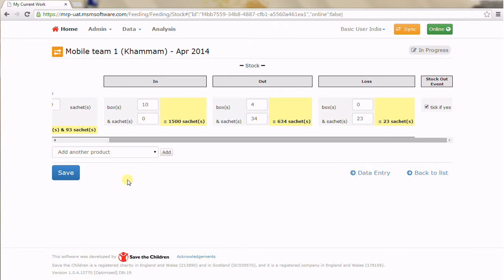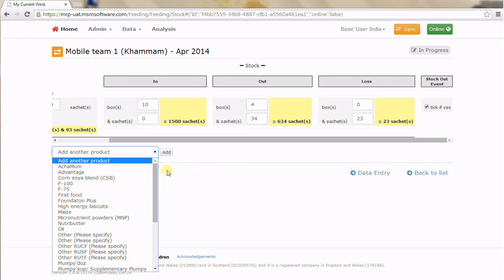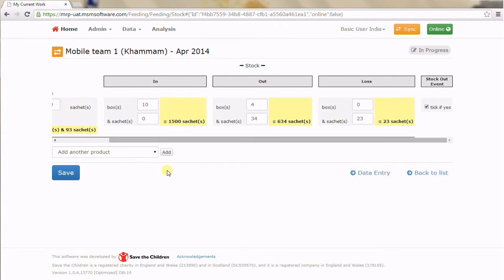To add another product, find it in the list and click Add. Stock balance for all CMAM report components can be entered this way. When done, click Save. After going back to the main data entry screen, you can now submit this report to the next level.